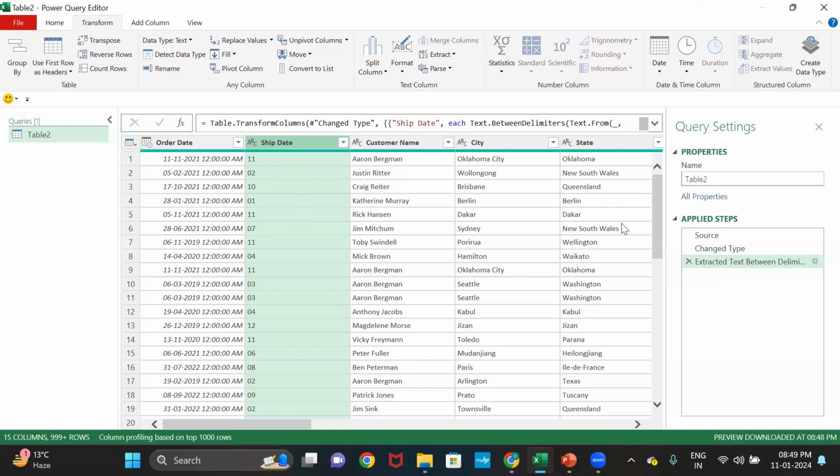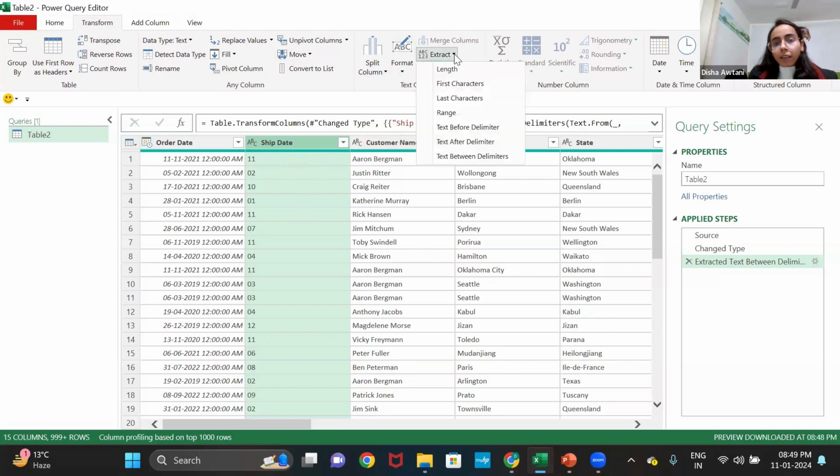You select the column, then transform, then extract, and text between delimiters. It is extracting the data from the column. The previous example which I shared was splitting a column.